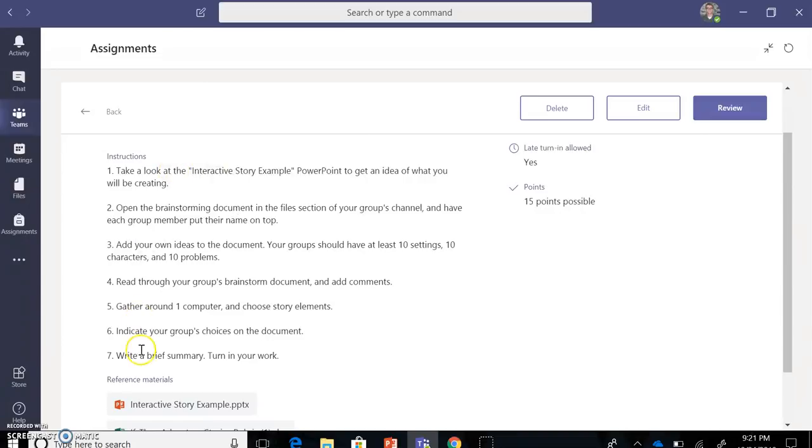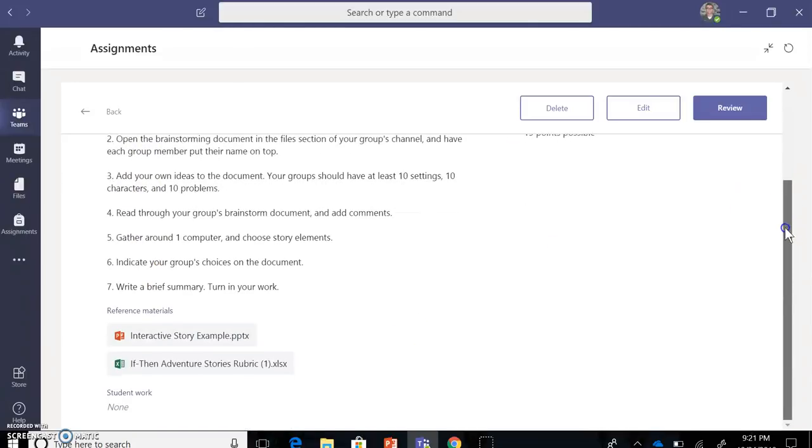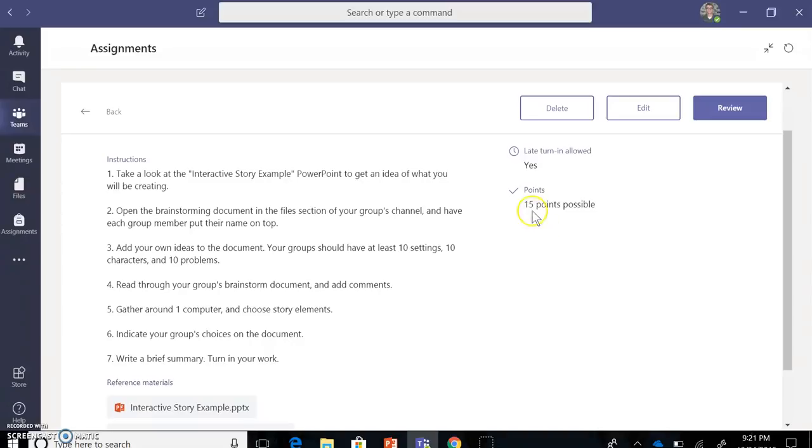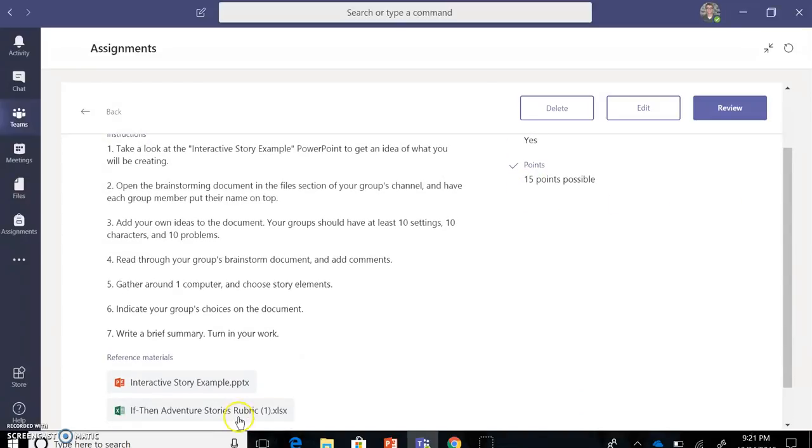Now, we're just going to go through all 7 steps of this activity and walk you right through all 7 until you're ready to turn this activity in. It's worth 15 points. And there are 2 reference materials here at the bottom. One is a rubric. So you can always look at that rubric to see how this is going to be graded. That rubric is for the whole project, and we're just looking at activity 1. And there's going to be several activities in this project. You can always look at that rubric to see how it's going to be graded.